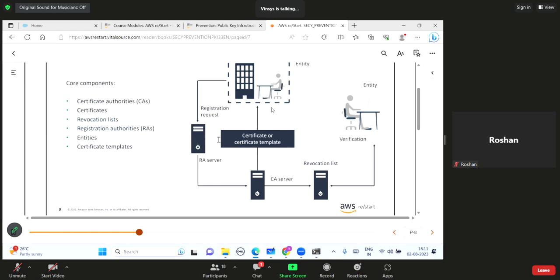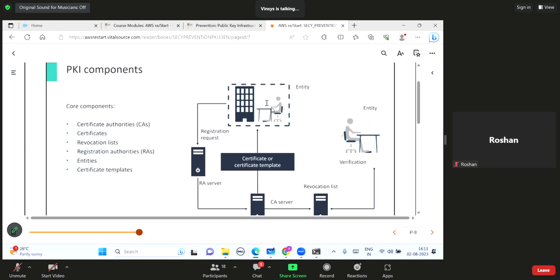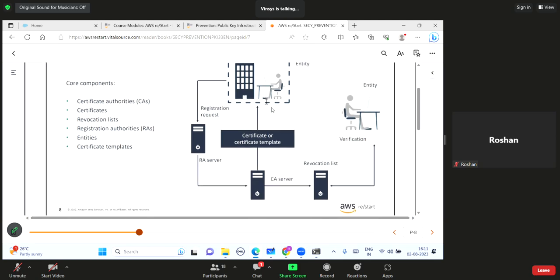Registration authorities, I have just told you, are nothing but the subordinate CAs. Then entities. Entities means they are asking for the certificate. Even the verification entity will always be there. And then we have the certificate templates. So these are just the formats, I will say. Different templates are there for different purposes.